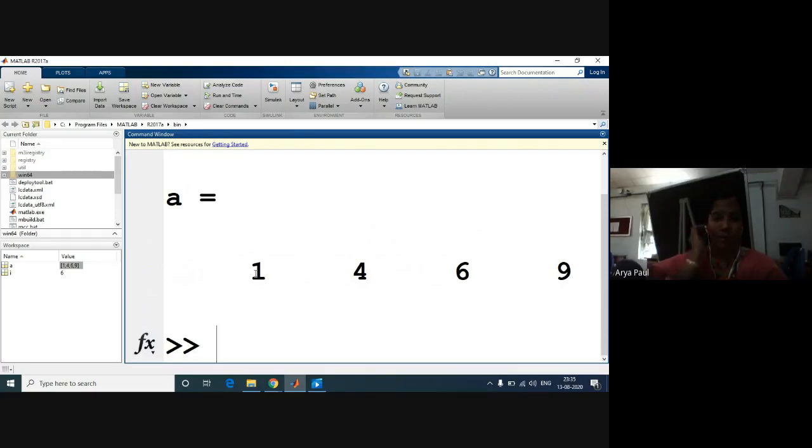In C programming, what is the first index? What is the index of the first element? In C programming, the index of the first element is 0. If you want to access the first element, you type A of 0 in C language.